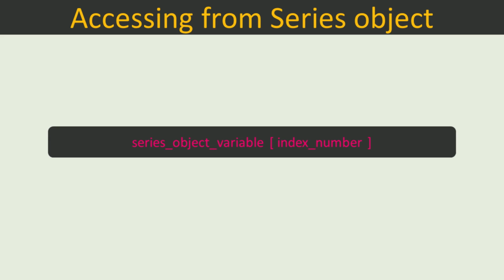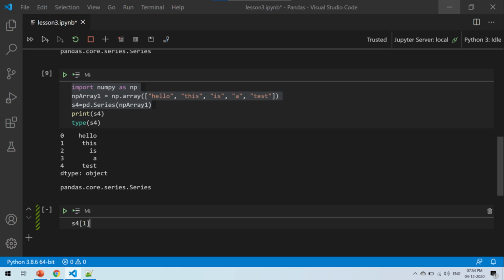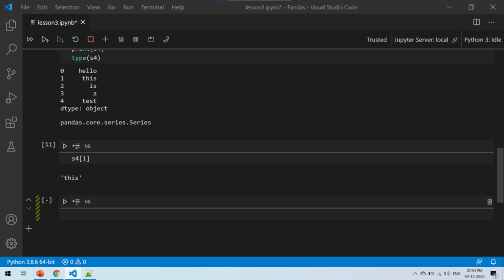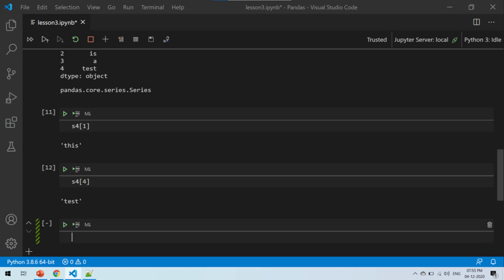To access a value from the series object, we can use the corresponding index number using the syntax as displayed here. If you need to get the value from the first index of the s4 object, which we have recently created, you have to type s4 of 1. Run the program and you will get the value from the first index of the s4 object. Similarly, if you need the value from the fourth index, all you have to do is type s4 of 4. Run the program and you will be able to see the corresponding value as displayed.